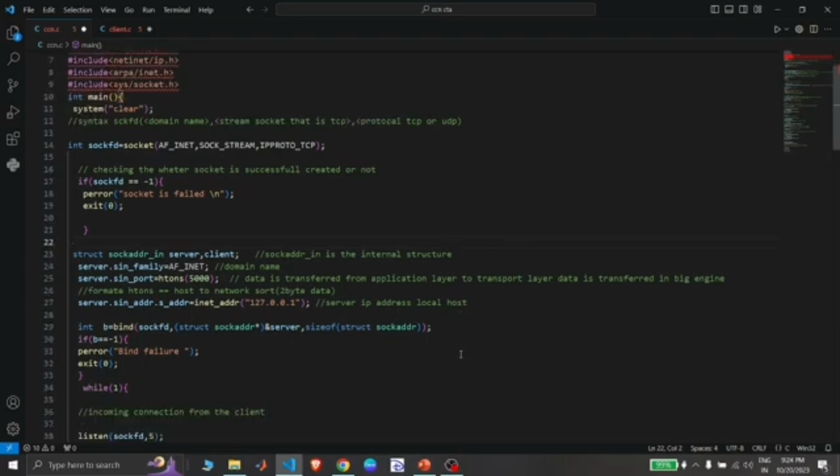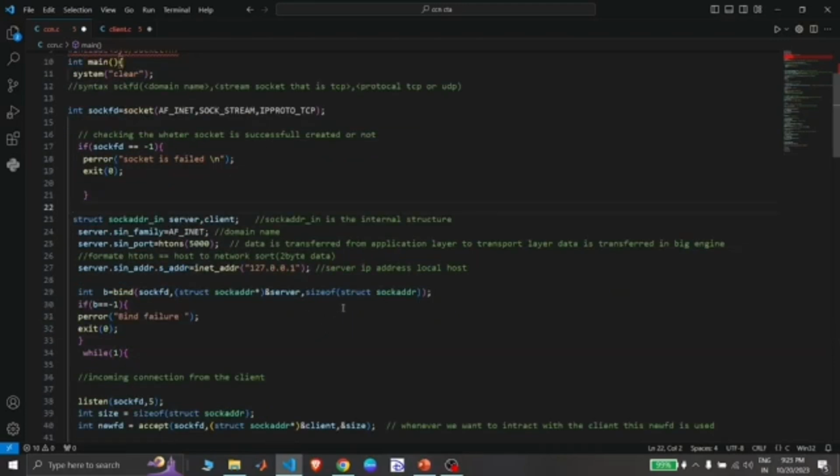Sockets act in the internal structure, and data is transferred from the application layer to the transport layer. Format the host to network byte order, which is two-way data, with the server IP address being the local host. And coming to the incoming connection of the client, we can listen to the request of the client whenever we want to interact with the client.